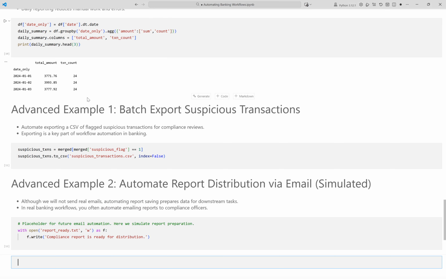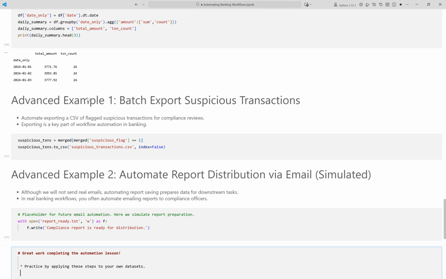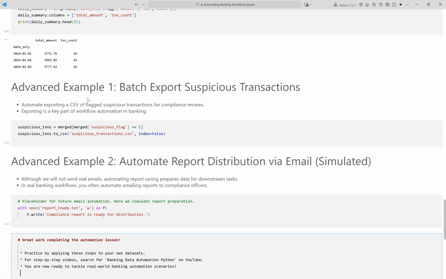Great work completing the automation lesson. Practice by applying these steps to your own datasets. For step-by-step videos, search for Banking Data Automation Python on YouTube. You are now ready to tackle real-world banking automation scenarios.